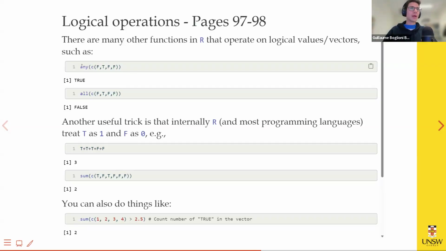So in this case, I'm asking the function any, is any of those values in this vector true? The answer is true. As long as one of those elements is true, the function any will give me the value true. It's named any appropriately. As long as any of these values are true, by any I mean at least one, then you're going to get true. And all, I think you can guess what it does. It's asking the question, are all those values true? Obviously here, as long as you have one false, you're going to get the result false.